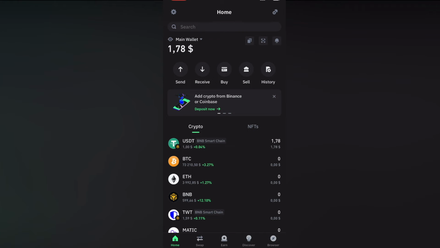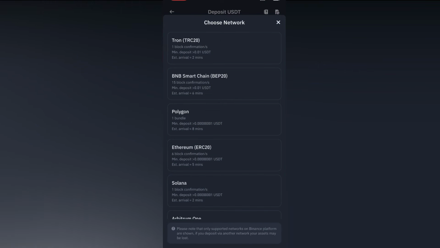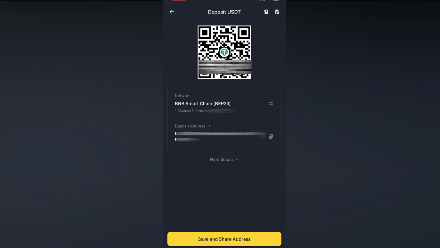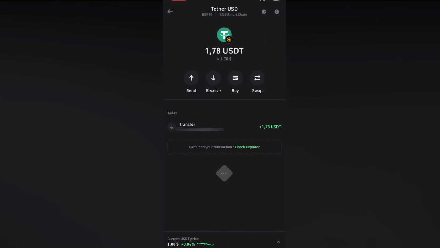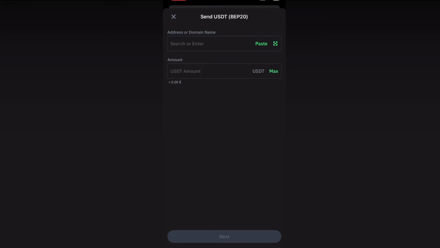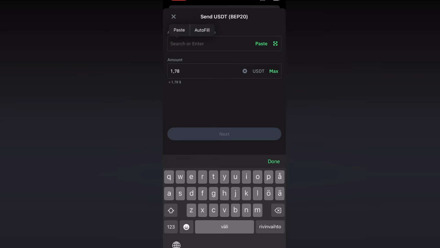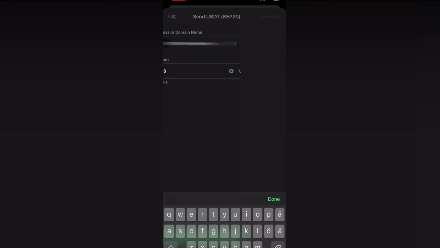All right. So if we go back to our Binance, we want to use the BNB Smart Chain. We hit on that, and we're going to see the deposit address that we're going to use for our transaction. What we have to do is copy that and go back to your Trust Wallet application. Then we hit on the USDT coin, we hit on send, and here we specify the amount that we would like to send and enter the address. And then hit the next button.